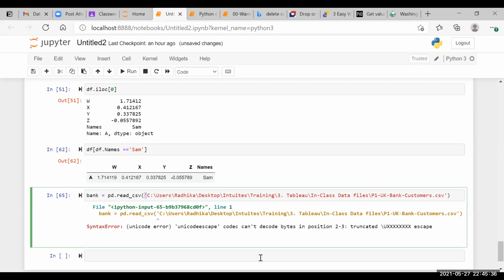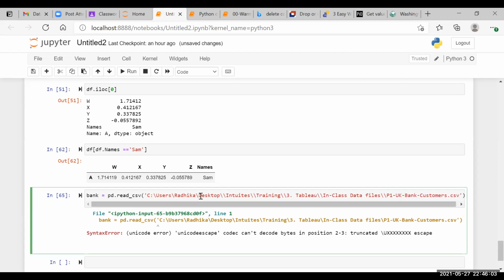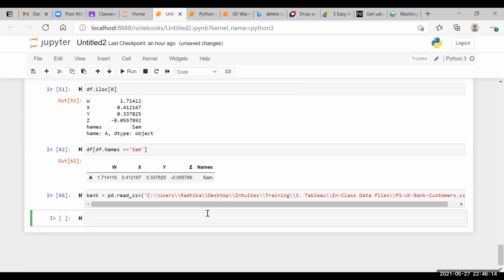Just do one thing. Maybe you can replace the backslash in the path with two backslashes. Yeah, wherever it occurs, make it two, everywhere. Run it. Now run this. Yeah. How did this work?